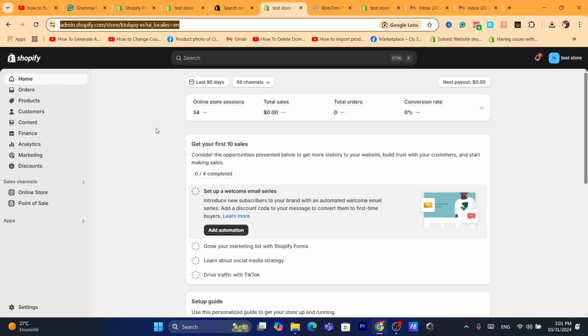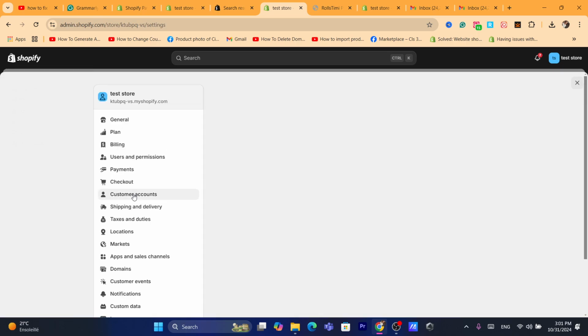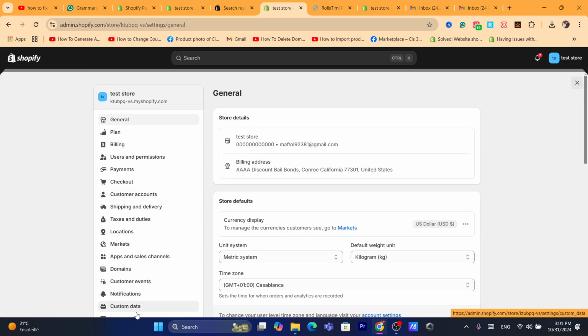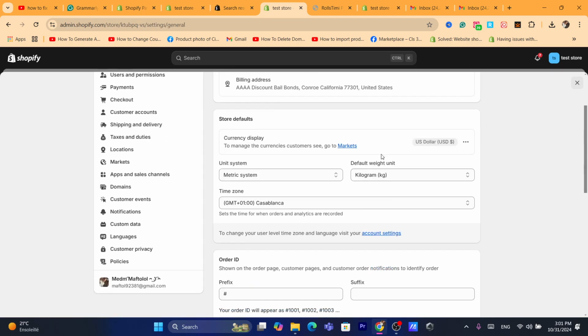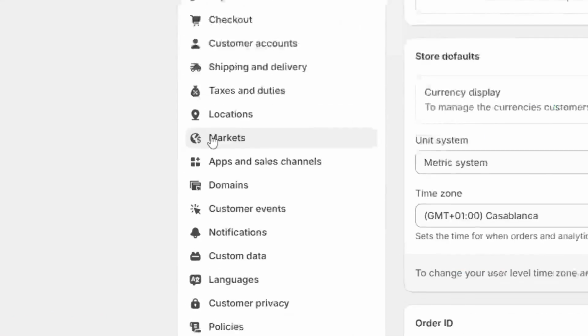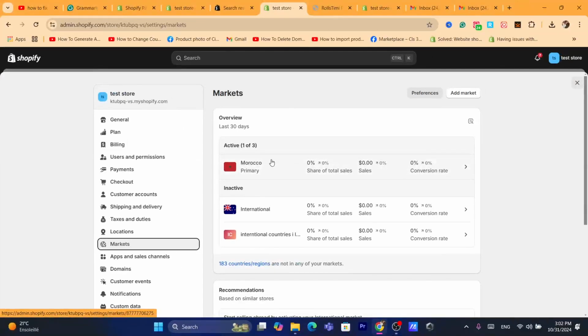So if you want to target a different country with your Shopify store, I'm going to be showing you how we can do that. Okay, you want to click on settings and you want to click on markets. I'm going to scroll down a little bit, and then you want to click on markets here. And then after that, as you can see, the primary market currently is Morocco.